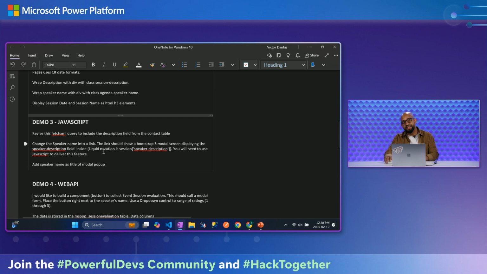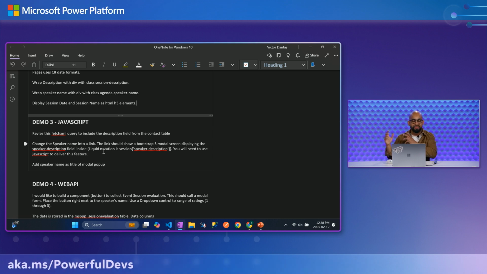All right, the next demo is JavaScript. Now I want Copilot to reach out again to Dataverse, retrieve information from the contact table, and present it on the screen. The goal is to show the bio for each speaker. I want to learn more about who Leon is or Scott Duro and whatnot. So I'm going to ask Copilot to get it done for us.